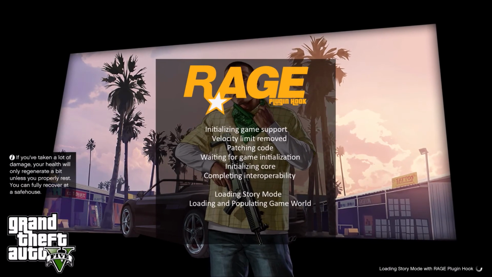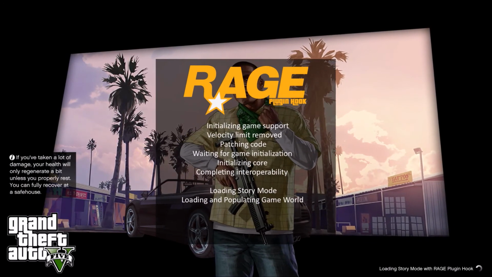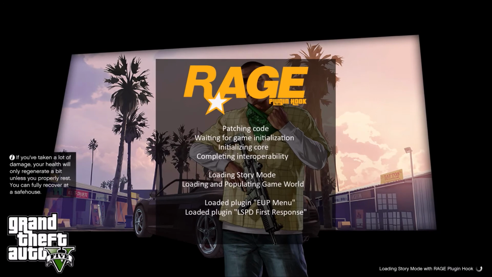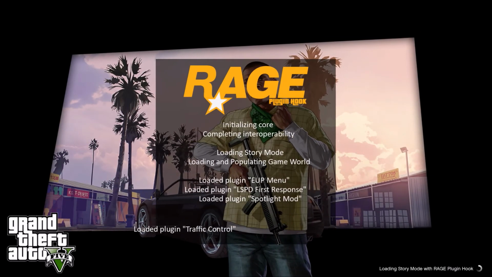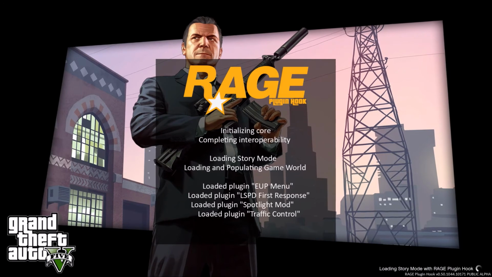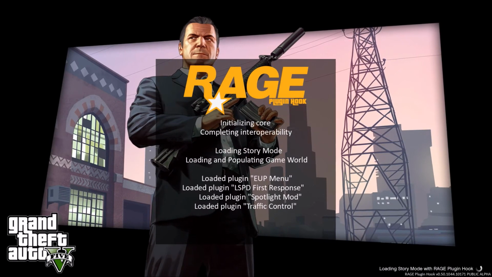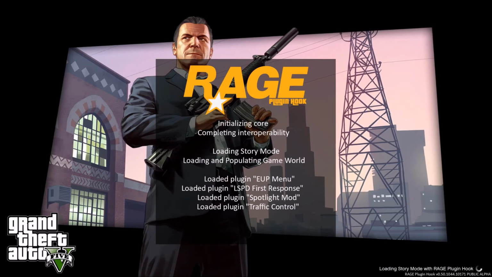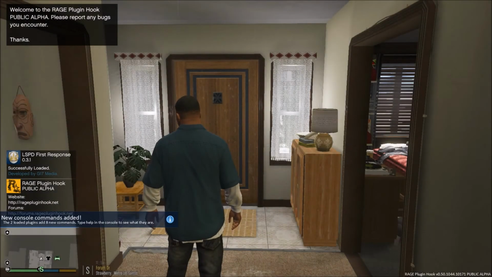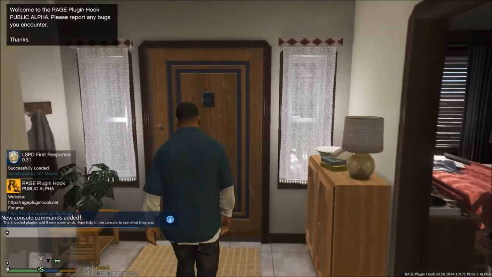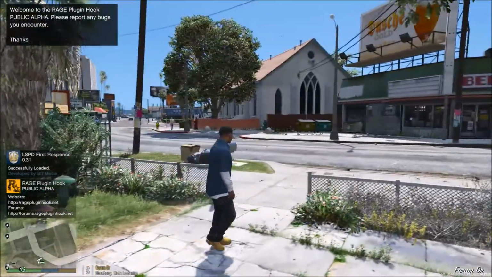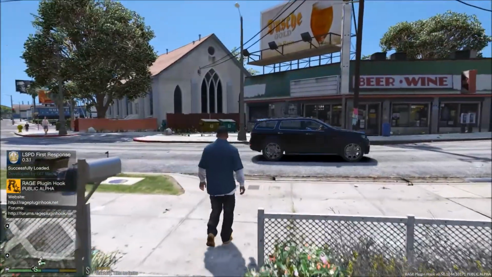One of the two ways you could know that your plugins have installed and loaded correctly is on the loading screen. It will be popping up such as right there: loaded plugin, EUP menu, LSPD first response, spotlight mod, and traffic control. If they don't pop up there, that means you did something wrong, or the game will just crash right off the bat and it'll say LSPDFR crash or traffic control was disabled because it made the game freeze. So that's how you know if you installed them correctly. Also at the bottom it will say new console commands added, the 2 loaded plugins, and 8 new commands that you have for options. So that's how you install your plugins.